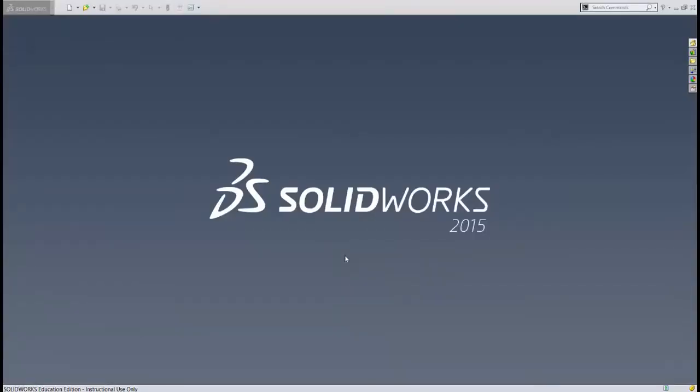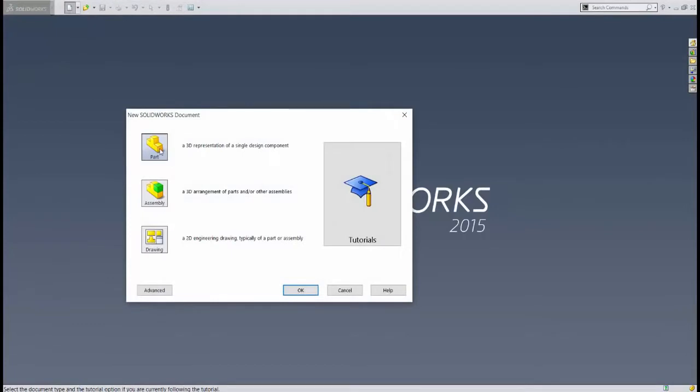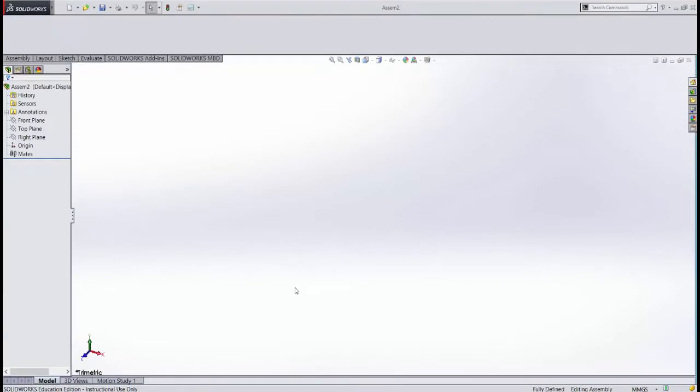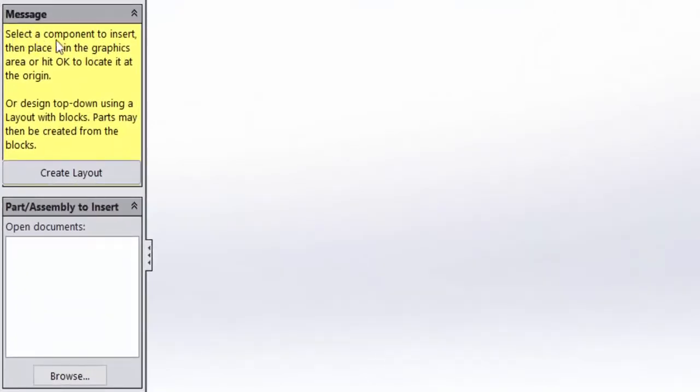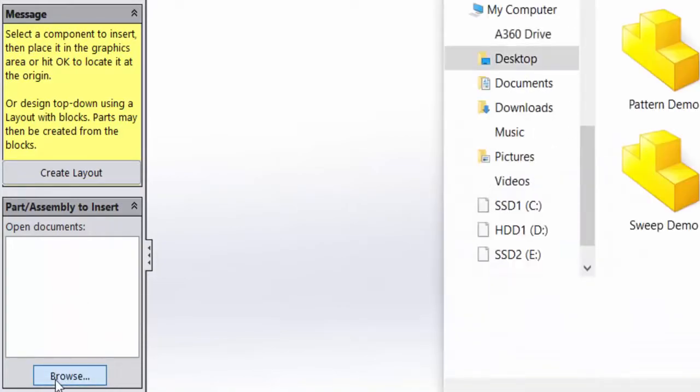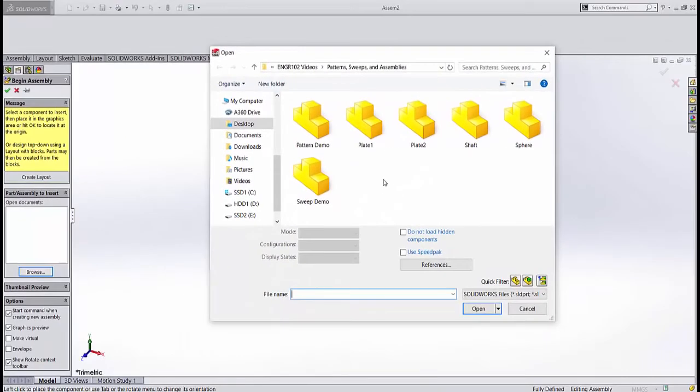Now let's introduce you to the concept of an assembly file. Let's create a new SOLIDWORKS document. Instead of creating a part, we're going to create an assembly file, which is a 3D arrangement of parts and/or other assemblies. When you click OK, SOLIDWORKS will ask you to begin your assembly. It says, select a component to insert, then place it in the graphics area. There are no open documents, so I'm going to have to browse to find a part file to begin our assembly. I've created a few parts here. Let's select plate 1.